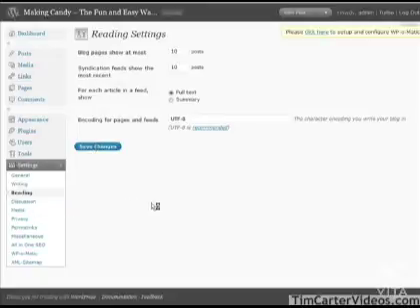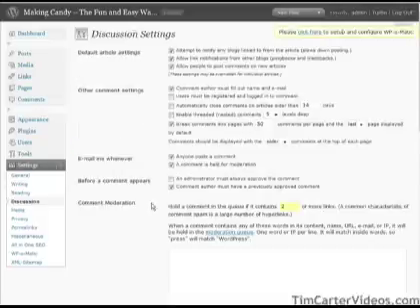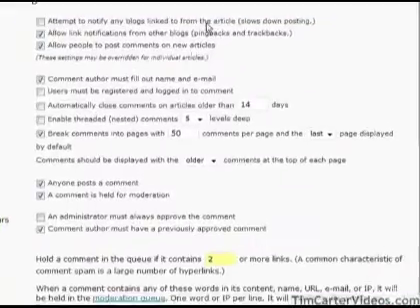Discussion, this is where you can determine if you're going to allow comments. Okay, I suggest that you uncheck the first one at least. I usually uncheck the first two. Now, here you can determine if you want people to be able to comment. If you don't, uncheck this one. If you do, leave it checked.